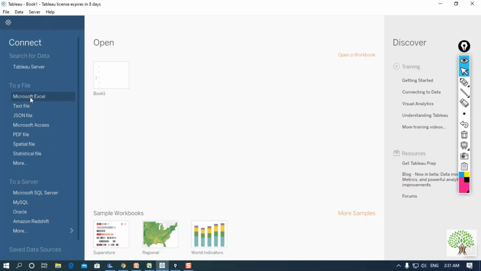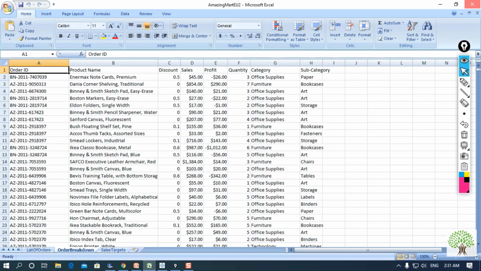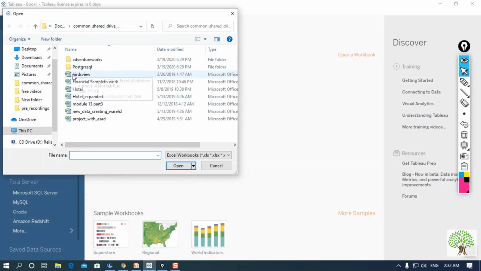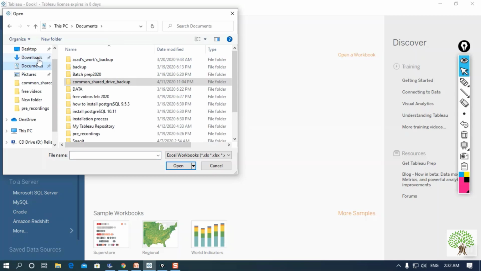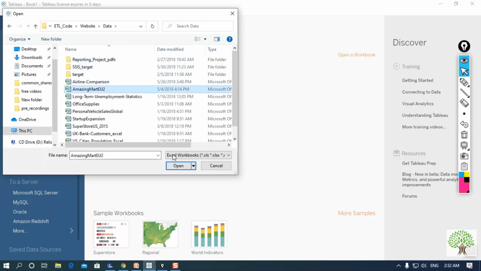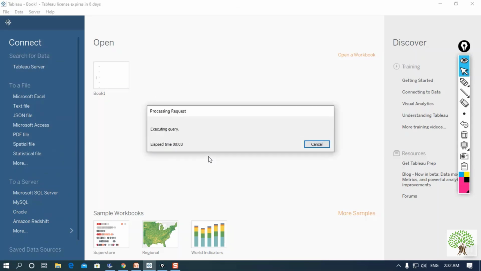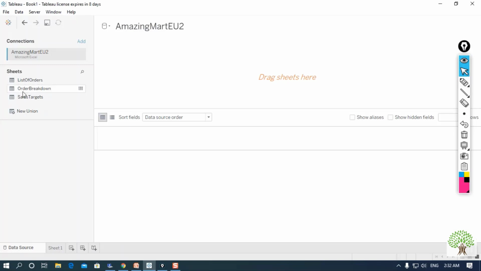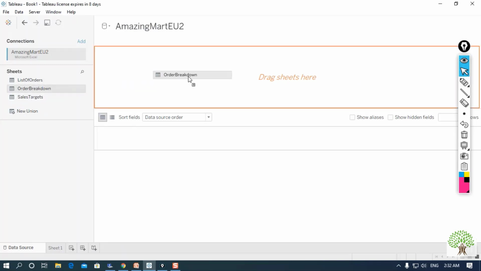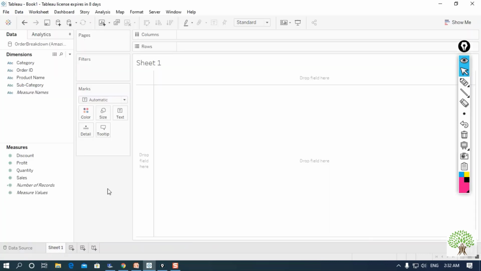I will get connected with the Excel sheet. So from here, I just want this one, order breakdown. I'll drag and drop it over here. So done. All the columns are selected. We just need to move to the sheet.